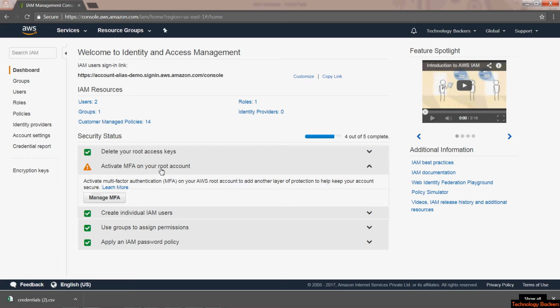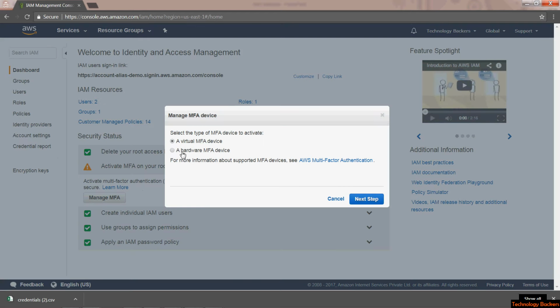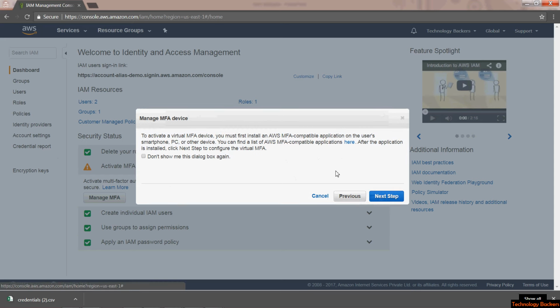So what is multi-factor authentication? Multi-factor authentication is another layer of security to your application, to your account. So you can click on manage MFA. So this can be done in two ways, either selecting a virtual MFA device or a hardware MFA device. You must have heard of RSA token and all. So that RSA token is a hardware MFA device. Otherwise, a virtual MFA device is just an application like Google Authenticator. You can download it from Play Store and just use it.